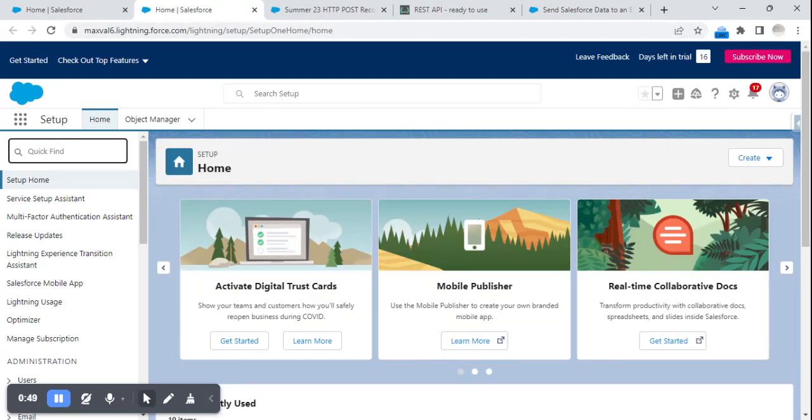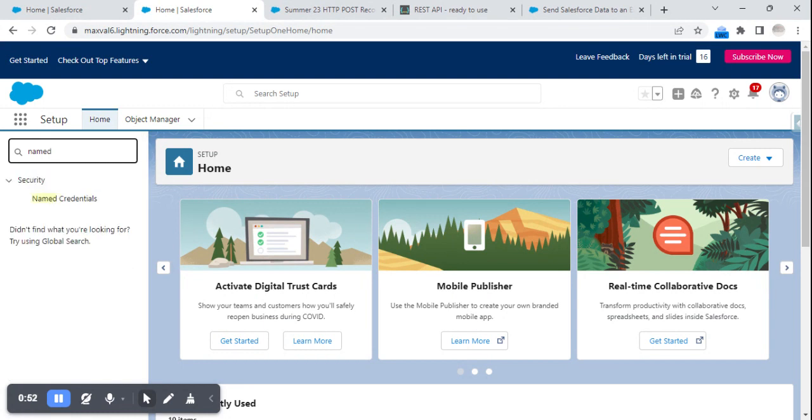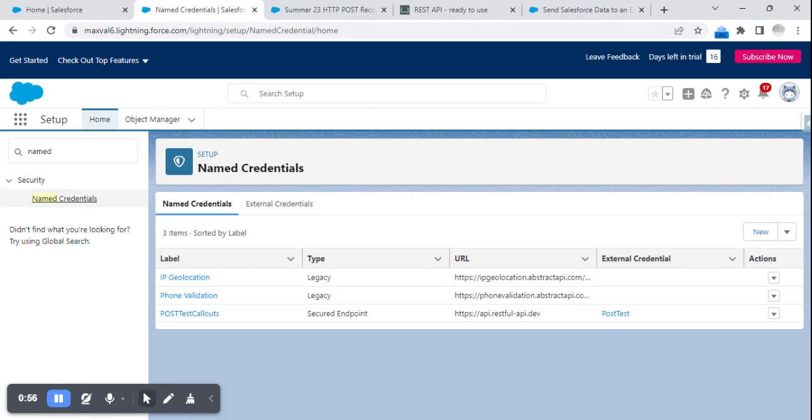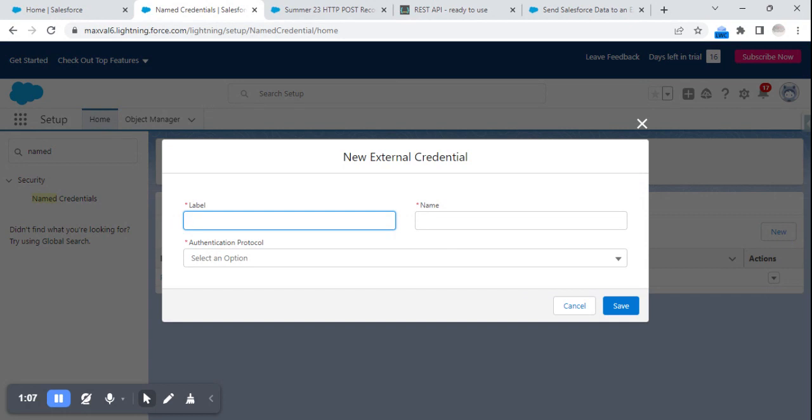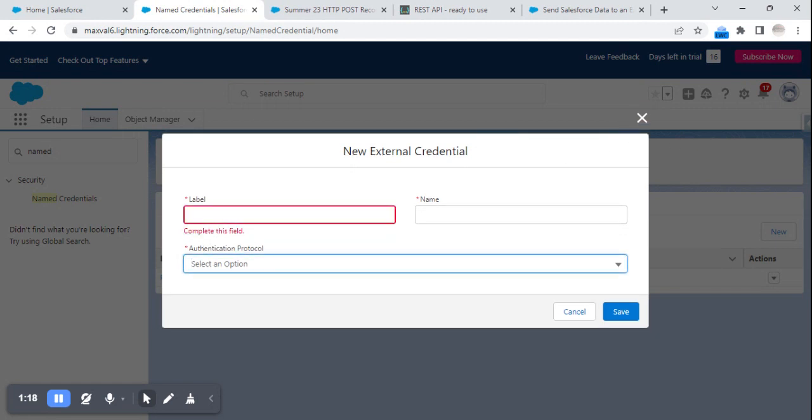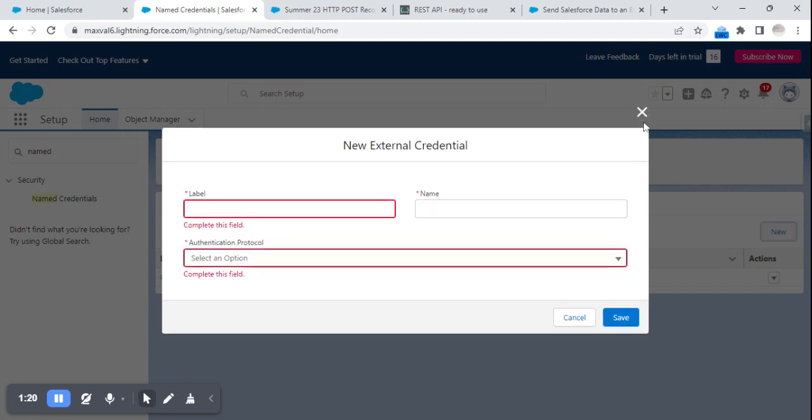So first we need to go for a named credential. The first step which we need to follow is to go for named credentials, and we need to go for external credentials. So under external credentials, I have already created one. So for example, I'm showing. So we need to create an external credential. An external credential is nothing but an authentication protocol. So here I can provide my name and a label, as well as what kind of authentication I'm going to follow. So it's a custom authentication.